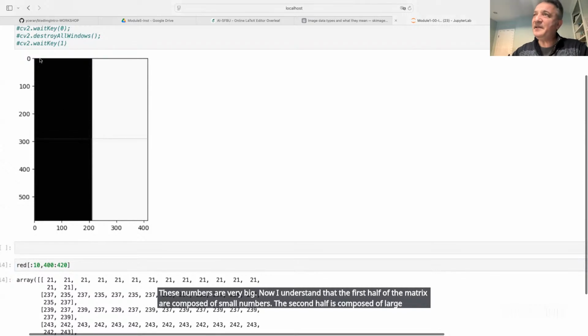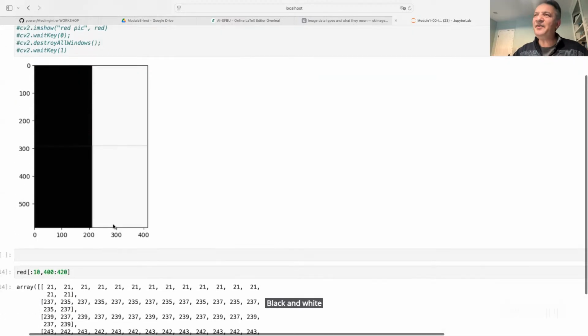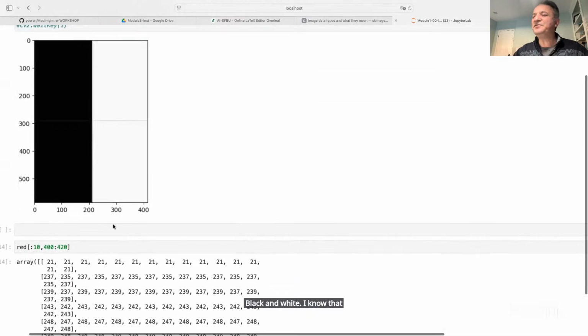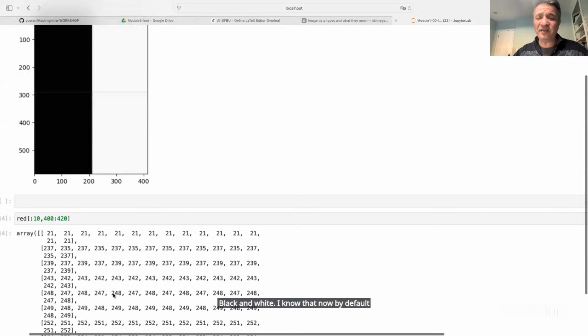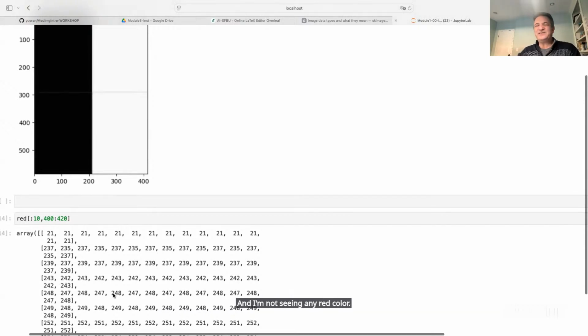So that's why when I show my red matrix, half of it is a different color than the other half. And by the way, this color is just black and white. I know that by default, these numbers are assigned to a color map where bigger numbers are white and smaller numbers are black. And I'm not seeing any red color. So that's confusing. I'm confused now. I want to see red color.